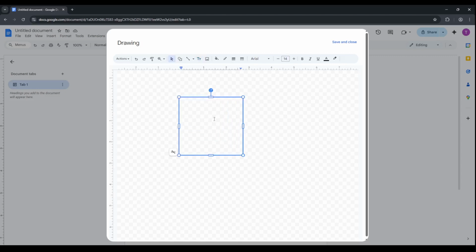Once the box is on the canvas, click inside it and type your text. You can select the text and use the formatting controls in the toolbar to adjust the font, size, weight, color, or alignment so it matches your document style. If your sentence runs longer than the box, just pull a corner to expand it until everything fits comfortably.